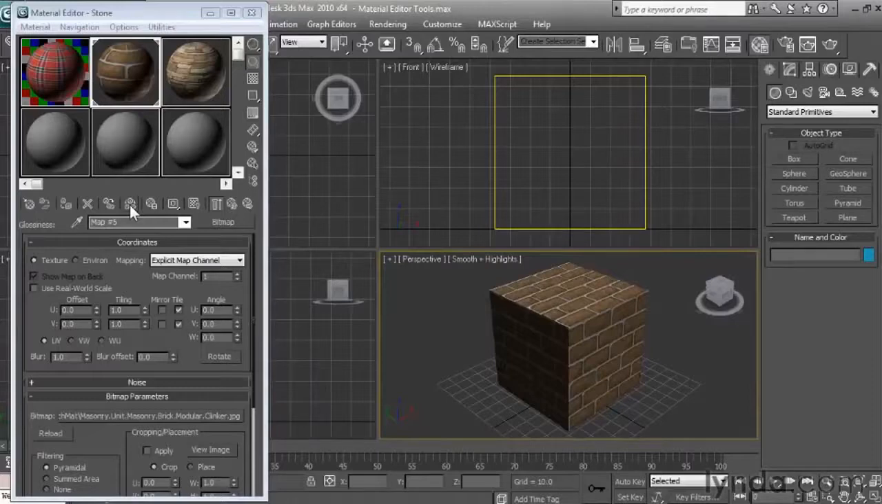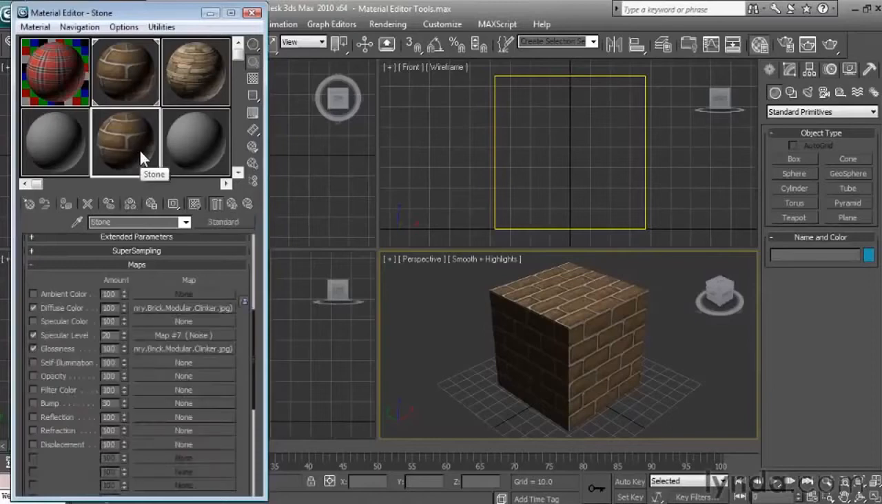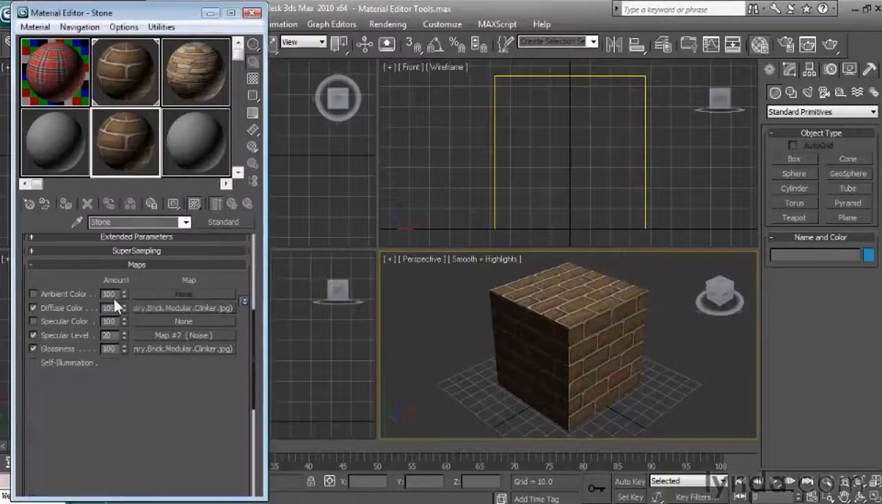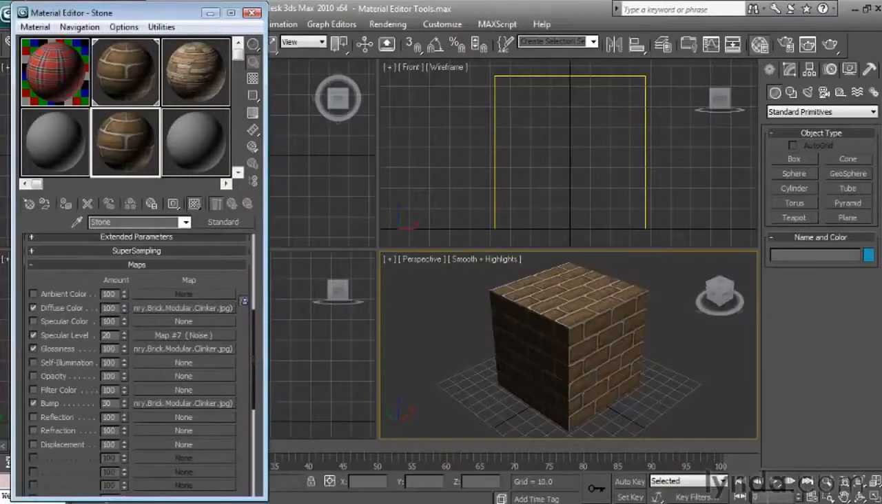Let's do this. We'll take that brick material in the middle, copying it straight down. Now, down in the map sections, let's copy our diffuse color map down to the bump channel. Now, when we get it there, we'll go ahead and say Instance. This creates a relationship where if we were to change one of the settings on one of the referenced maps, the other map would change.